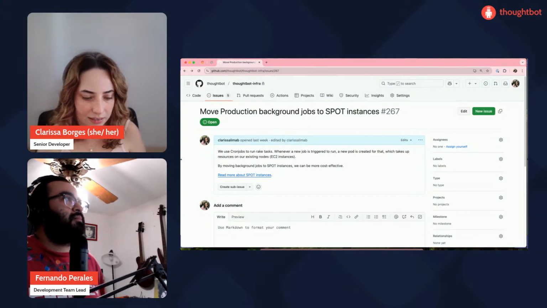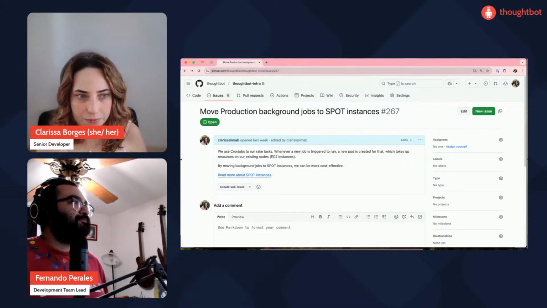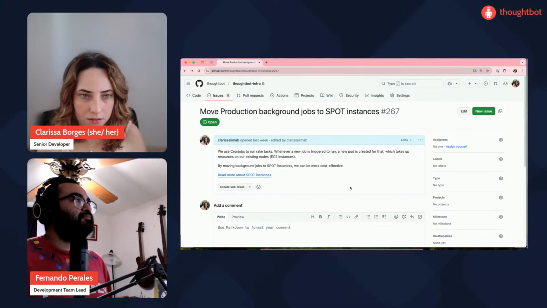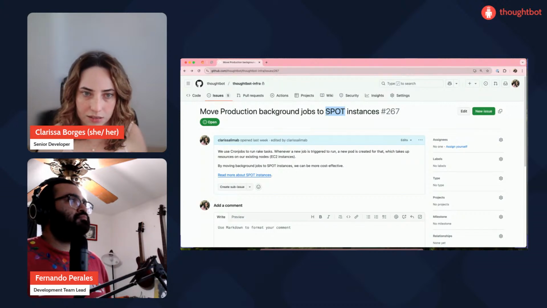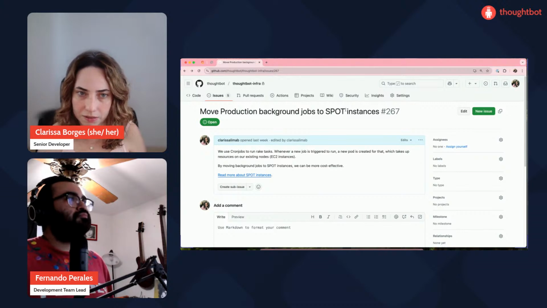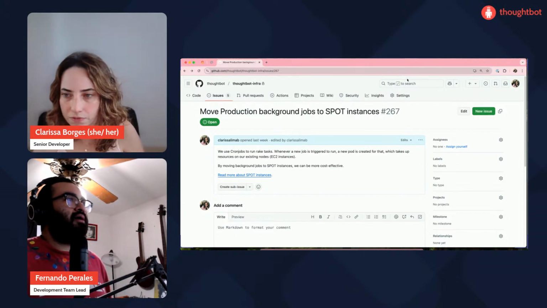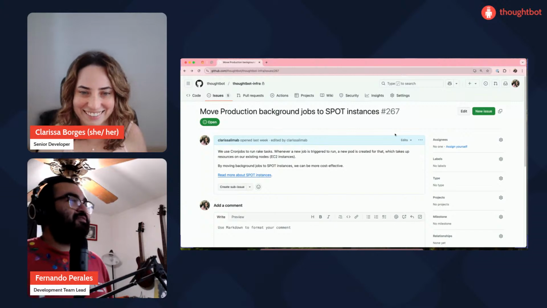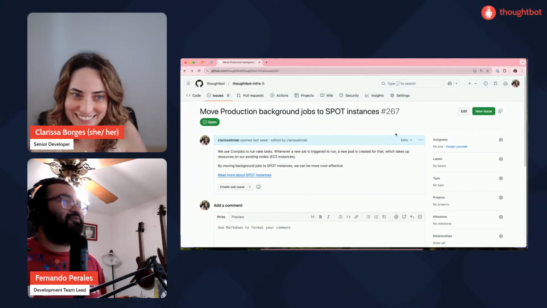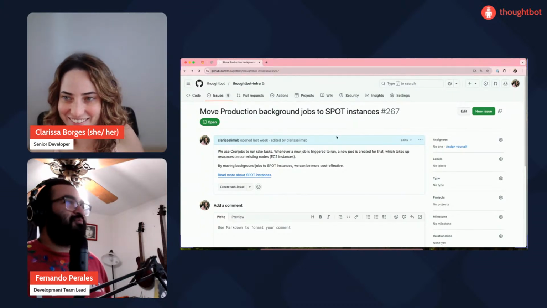Yeah, exactly. So for that specific task, we are looking into converting some of our existing node instances into Spot instances. Have you heard about Spot instances before? Not really. I can kind of get an idea based on the name, but no, I have no idea what it is specifically. So we can probably read about those.